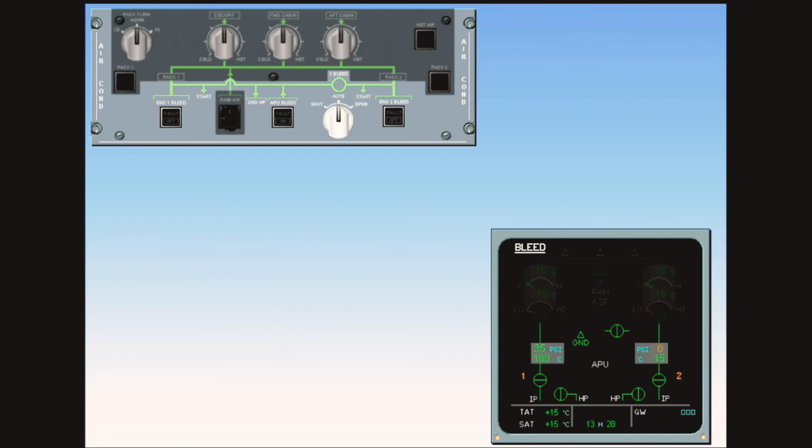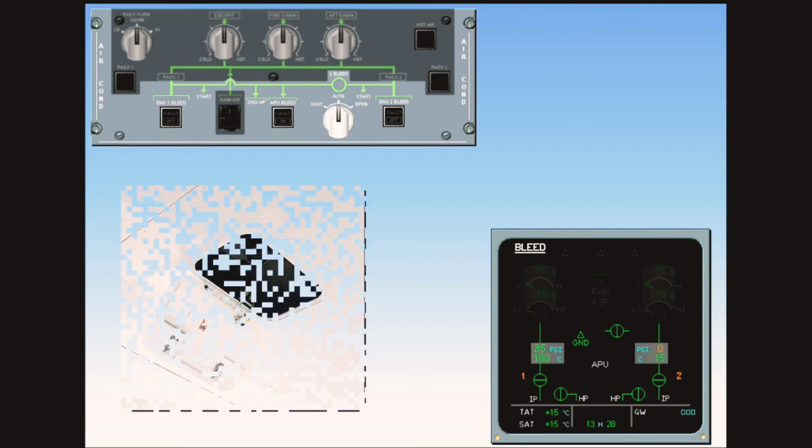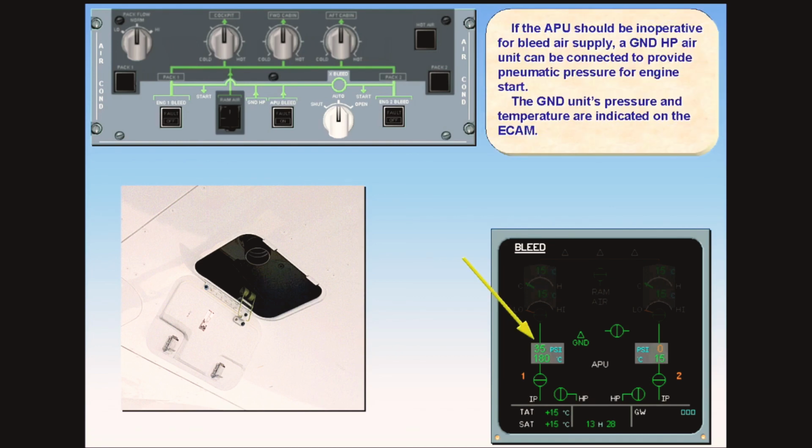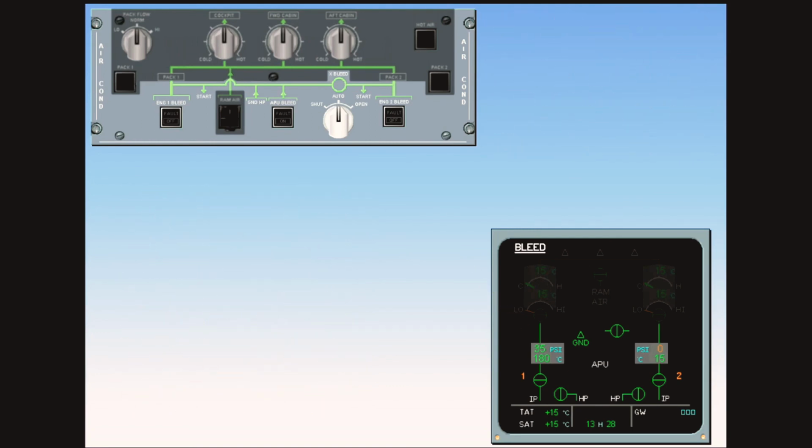If the APU should be inoperative for bleed air supply, a ground high-pressure air unit can be connected to provide pneumatic pressure for engine start. The ground unit's pressure and temperature are indicated on the ECAM. Notice that in this case, the cross-bleed valve remains closed with the cross-bleed selector in auto position. In order to start engine 2 first, you have to set the cross-bleed selector manually to open. This is done according to a procedure in the flight manual.